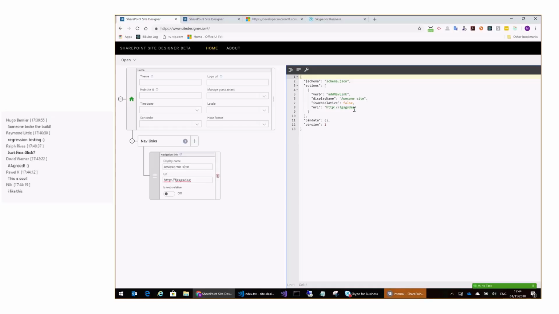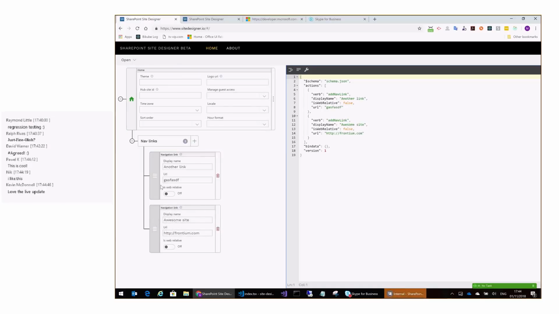All right, and of course you can modify the script from this side as well. So it will update whatever is on that side. Let's add something else. Let's add another link, something to the URL. And if you want to change the order of things, you can just do that by drag and dropping.